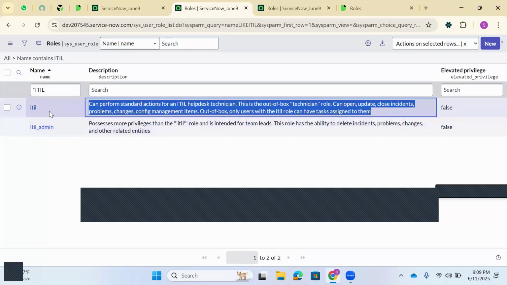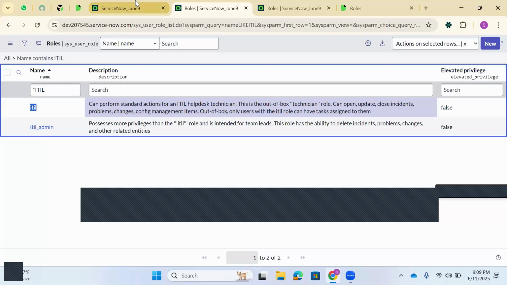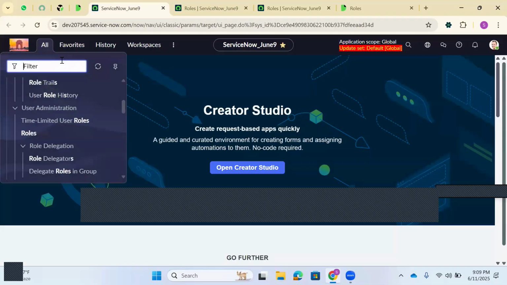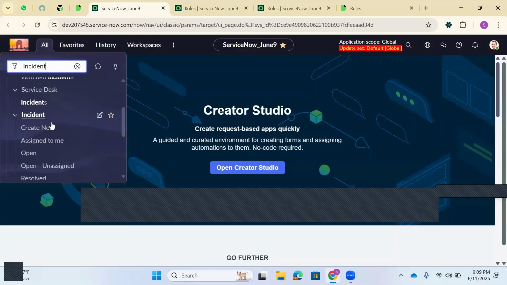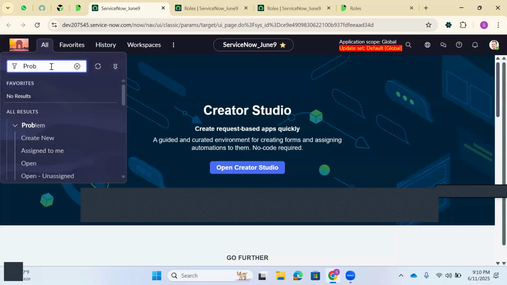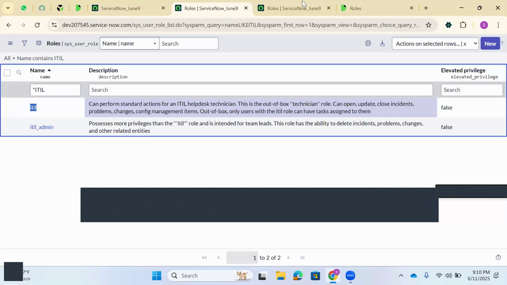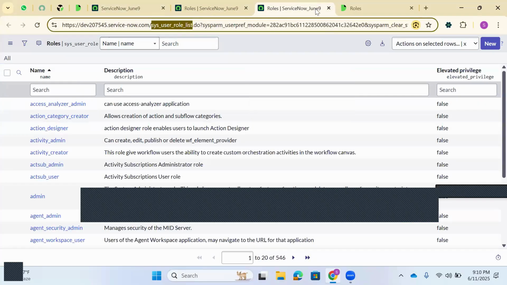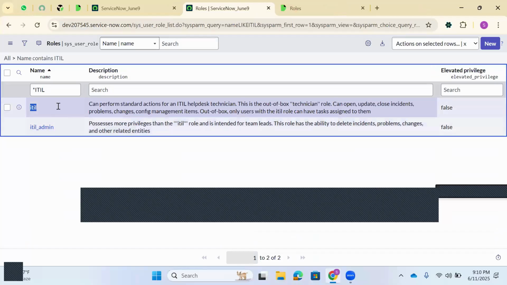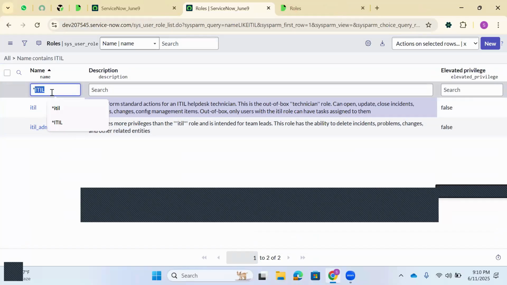Okay, so to gain some access on incident management, if I say incident here, I'm able to see this incident menu and module. This is possible only if you have the ITIL role. Likewise for problem and all, this ITIL role is required to work on problem management, knowledge management and all. So there are users who don't contain any role in their profile. Okay, so they are called a self-service user. Okay, we also call them ESS users.